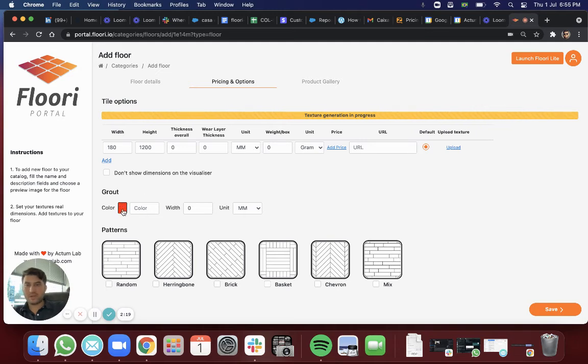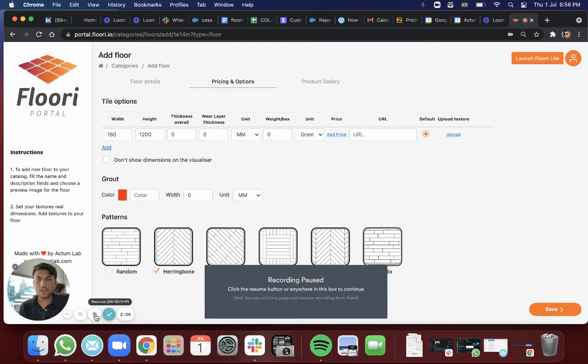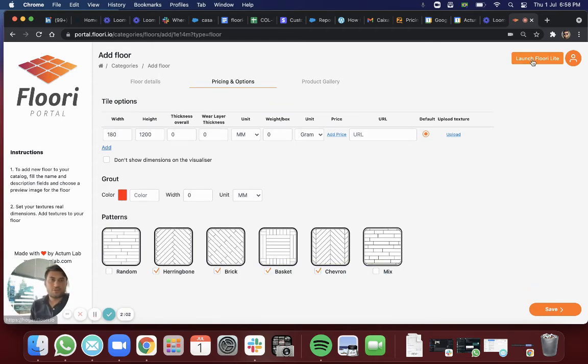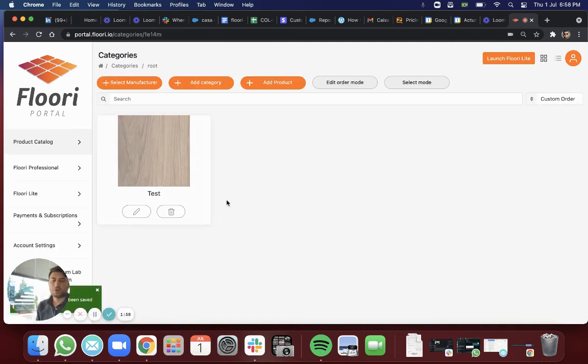But before we wait for that, we can, of course, add a grout if necessary. And we can also choose some patterns over here for the client's visualization. So I'm going to stop it again. Let's wait for the texture being generated. So now the textures are generated and we can save, accept, and there we go. We have a product that has been added to our account.